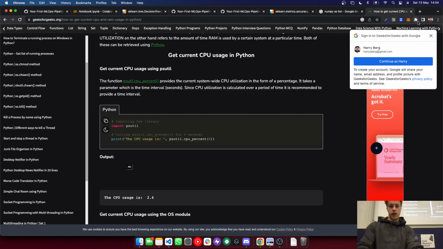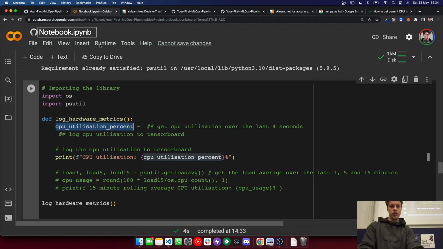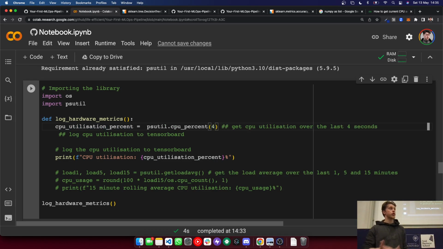So how do I use that? It just says cpu_percent, and then you give it a number, which is the time over which you want to average the CPU percent. So I'm just getting it over the last 4 seconds. And then I want to log that to TensorBoard. So as usual, we just take our writer, which, by the way, everybody pay attention, I've put as an attribute of the API client. So api_client.writer.add_scalar.